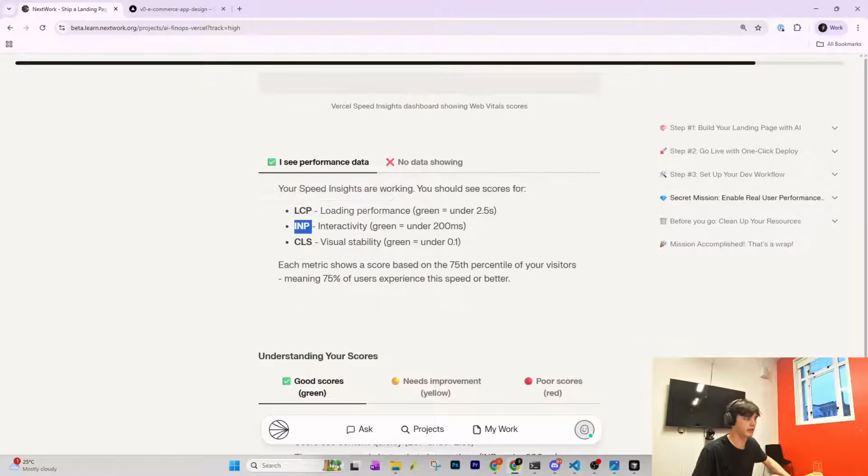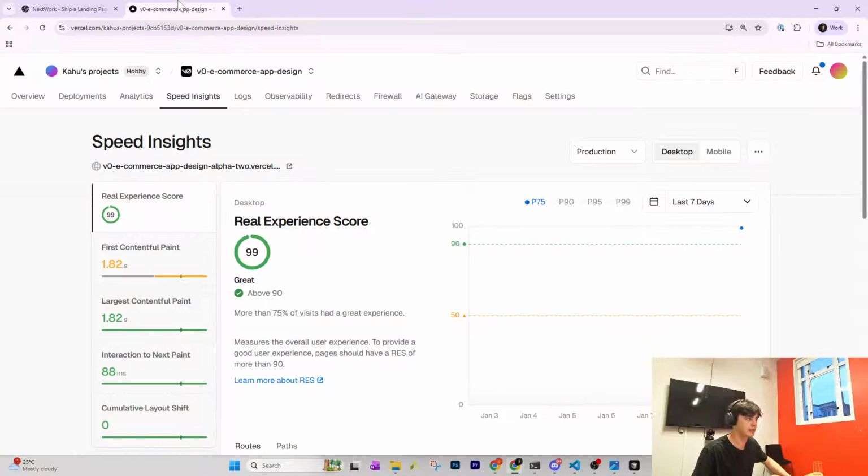So we get a score for LCP, INP, and CLS. We see that down here. They're not in the acronym form, but that's what they are. FCP, LCP, and INP.